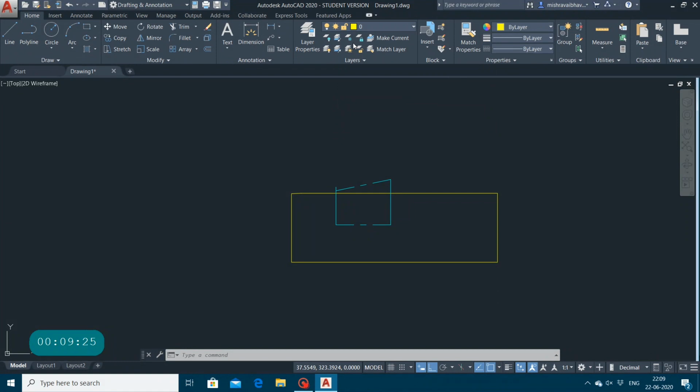Now there is the freeze tab. I decided to lock, make current, match layer. You can match the properties of two layers. You can unlock it, and thaw all layers. You can click on thaw all layers, and escape. Select an object or a layer to be unlocked. You can just unlock this. Thaw all layers, and all layers have been thawed.